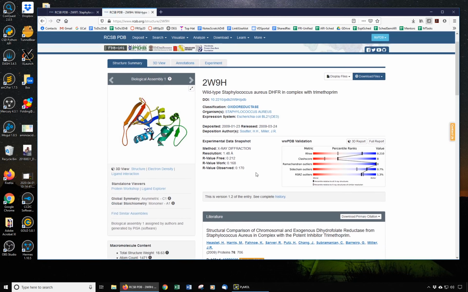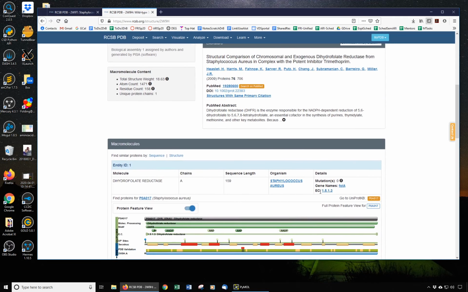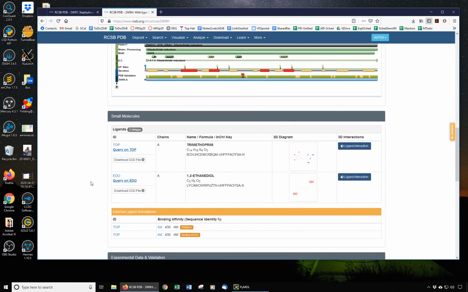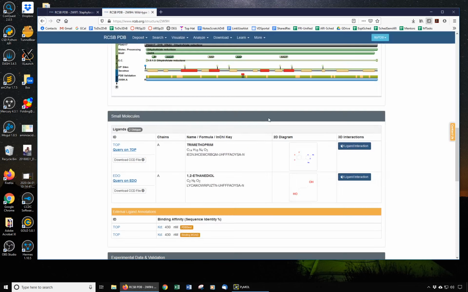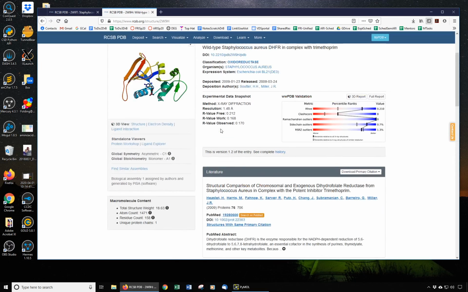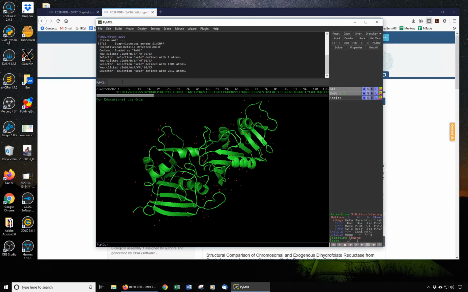Here's the structure, 1.48 angstrom. Here's the EC number just to double check. And then small molecules. We have 2 different small molecules here. Ethane diol is just kind of floating around in solution. It's not necessarily a ligand in the active site. It's used in the conditions used for crystallography. And then we also have trimethoprim, which is the drug that binds into the active site. So now I can load this one, 2W9H, into a PyMOL window.